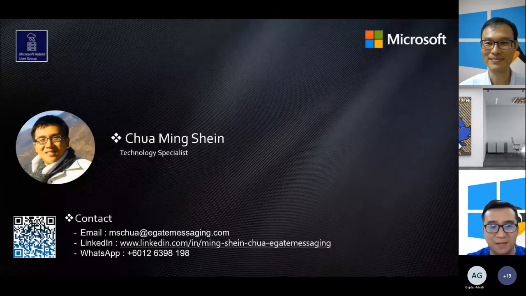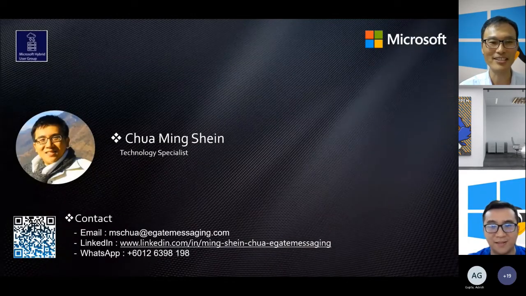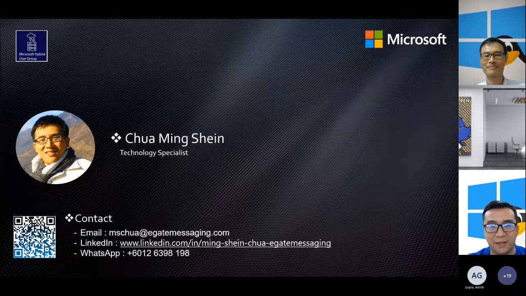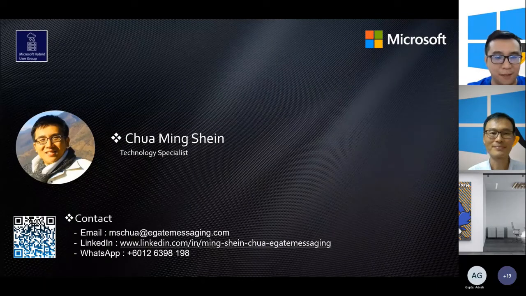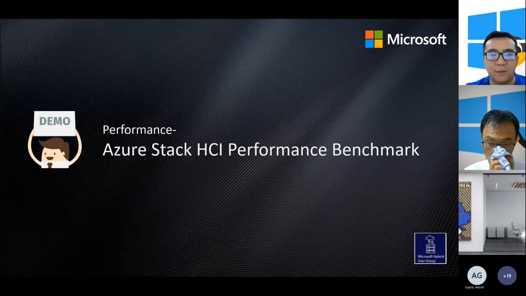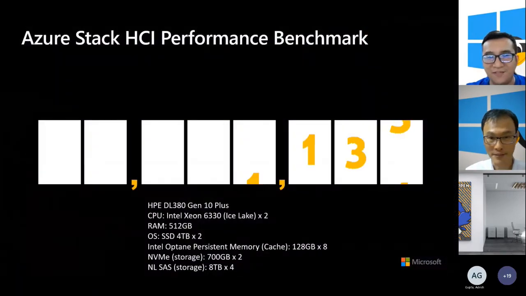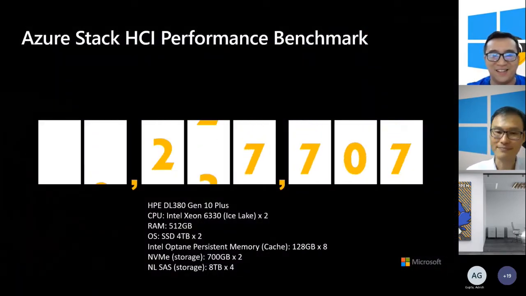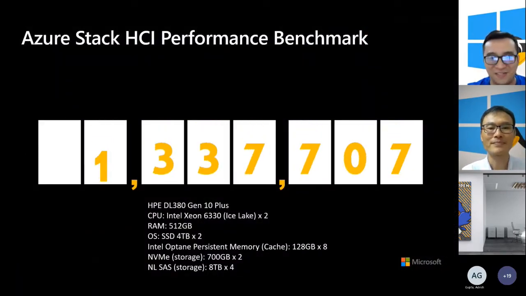Can everyone see my slide? Okay, so this is some info about myself. I'm going to show you about this Azure Stack HCI performance benchmark. I believe this number is not strange, and quite a few of you are familiar with this number already, because just now in the previous presentation, you also saw this one.